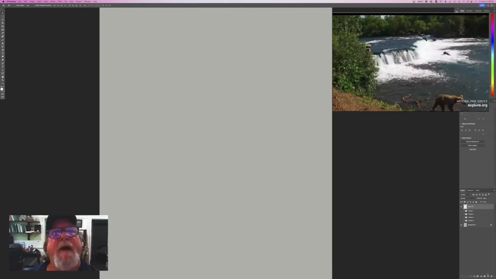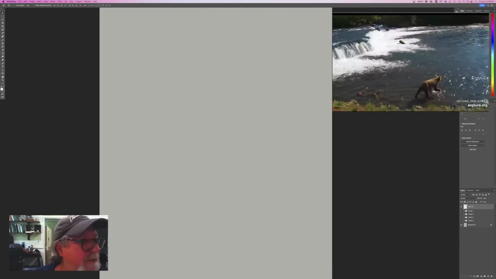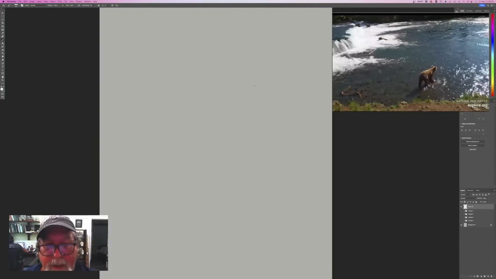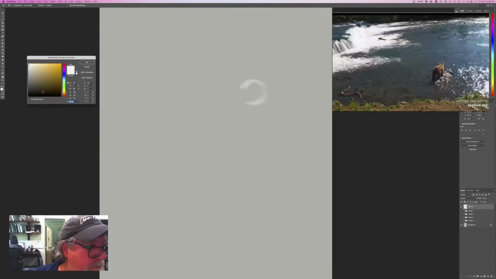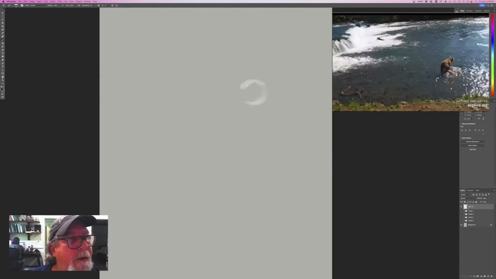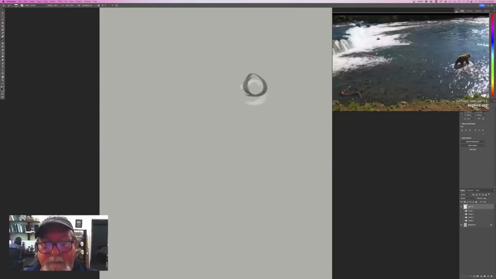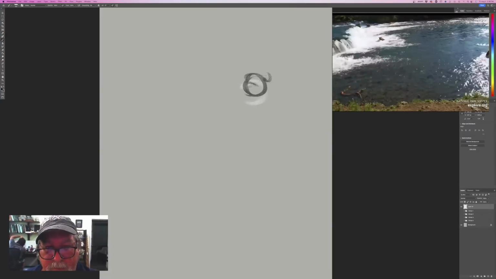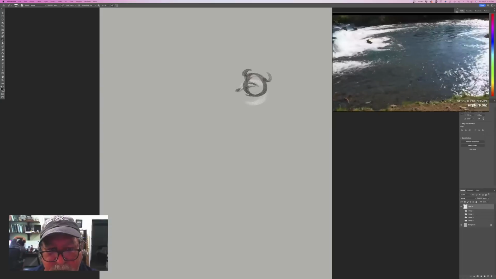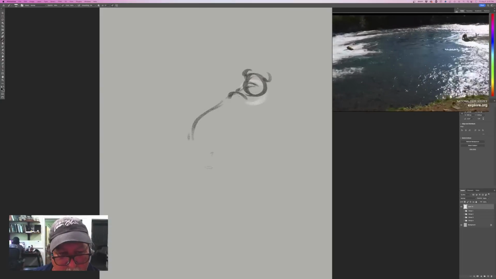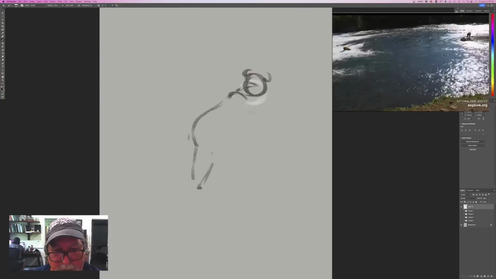Oh, there's one walking by. Right there. Let's get him in motion. Oh, that's a great angle too. Whoops. Get him. Yeah, I'm going to get him. So that angle coming down. I want to get that leg coming back.